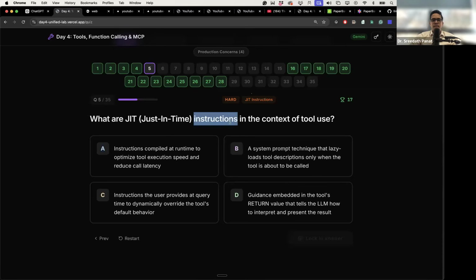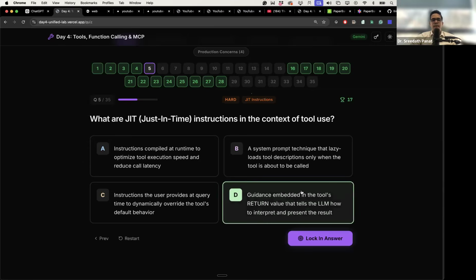What are just-in-time instructions in the context of tool use? So we saw that the JIT instruction earlier was part of the tool's return value, right? And that will help the LLM figure out how to interpret and present the result. But JIT can also be the other way. JIT can also be embedded in such a way that the LLM can add it as part of the tool call also. So it is a guidance that is embedded.